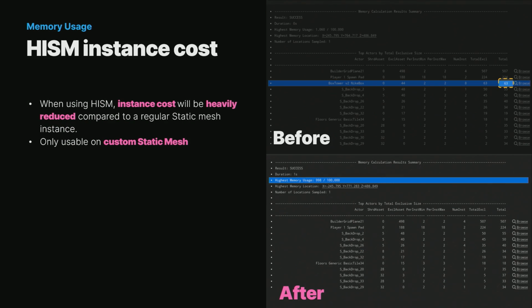The amazing news with HISM when it comes to optimization is that when using them, instance costs will be heavily reduced compared to a regular static mesh instance. And at the moment, HISM are only usable on custom static meshes, and you can't use them with Fortnite assets.